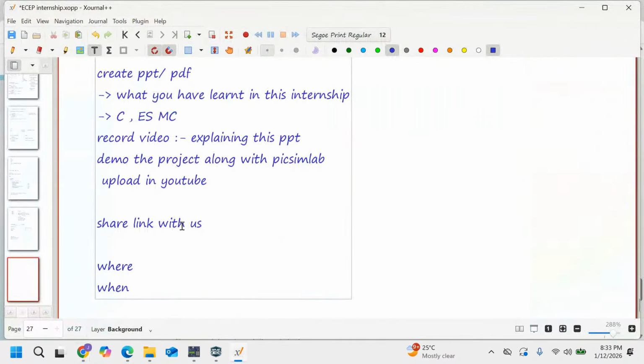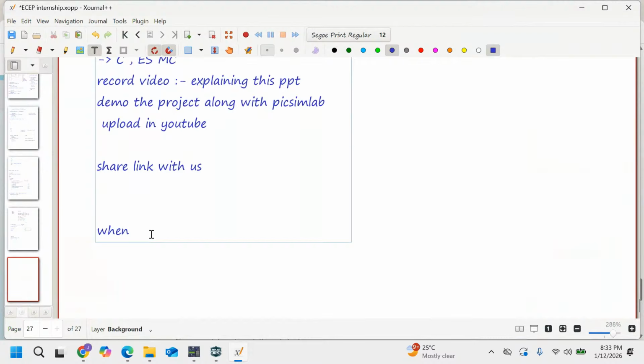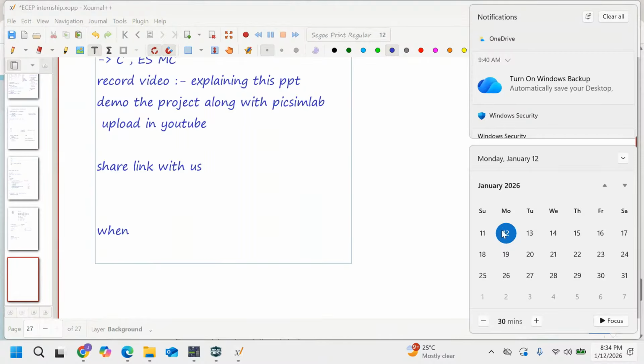Share the link with us where I have told you. And when? I'm going to set the deadline. Today is the 12th, so you have to submit by January 26. So you have two weekends' time. Till then you can sit and complete it.